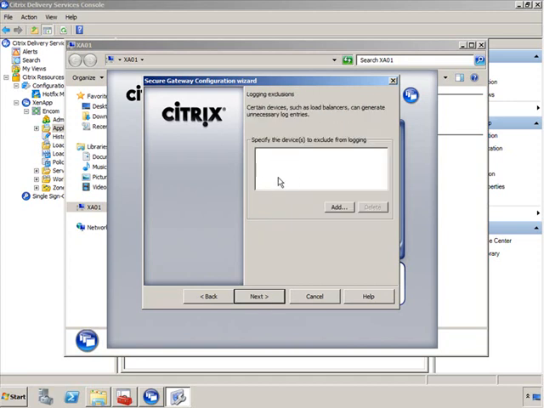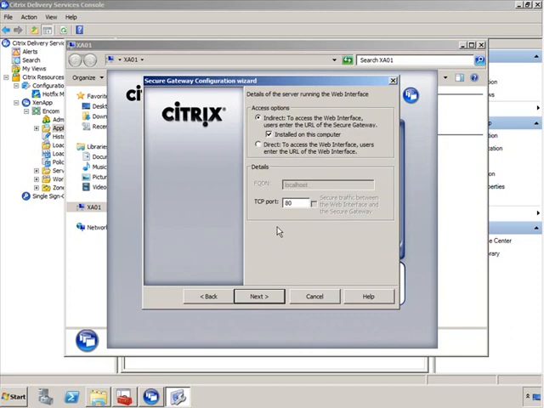If there are any logging exclusions that you didn't want certain devices to log certain things like load balancers, for example, you can add those here so that it's excluding them from constantly generating unnecessary logs. We're going to just leave this at default. Click on Next. We don't really have anything.